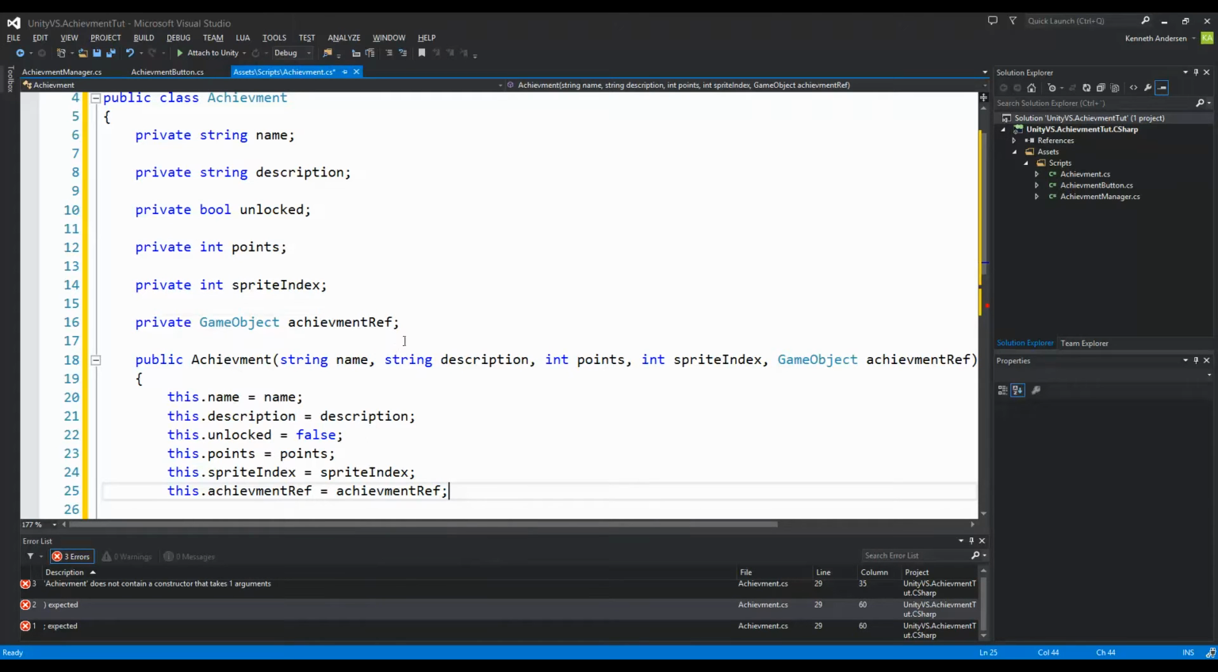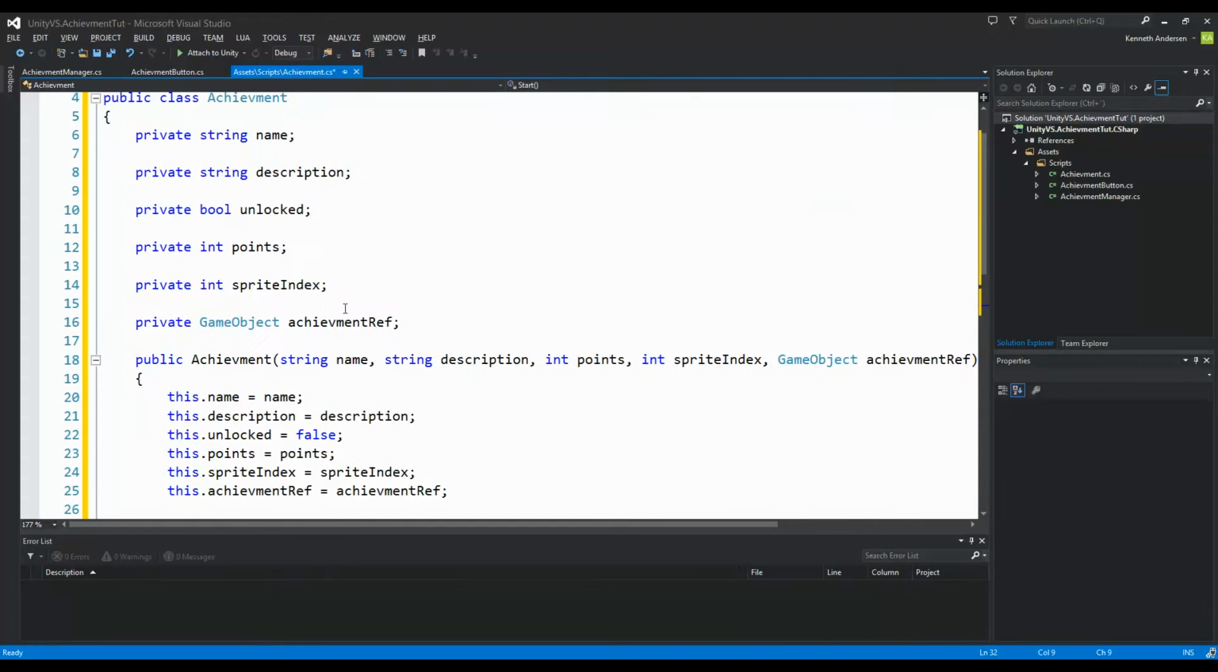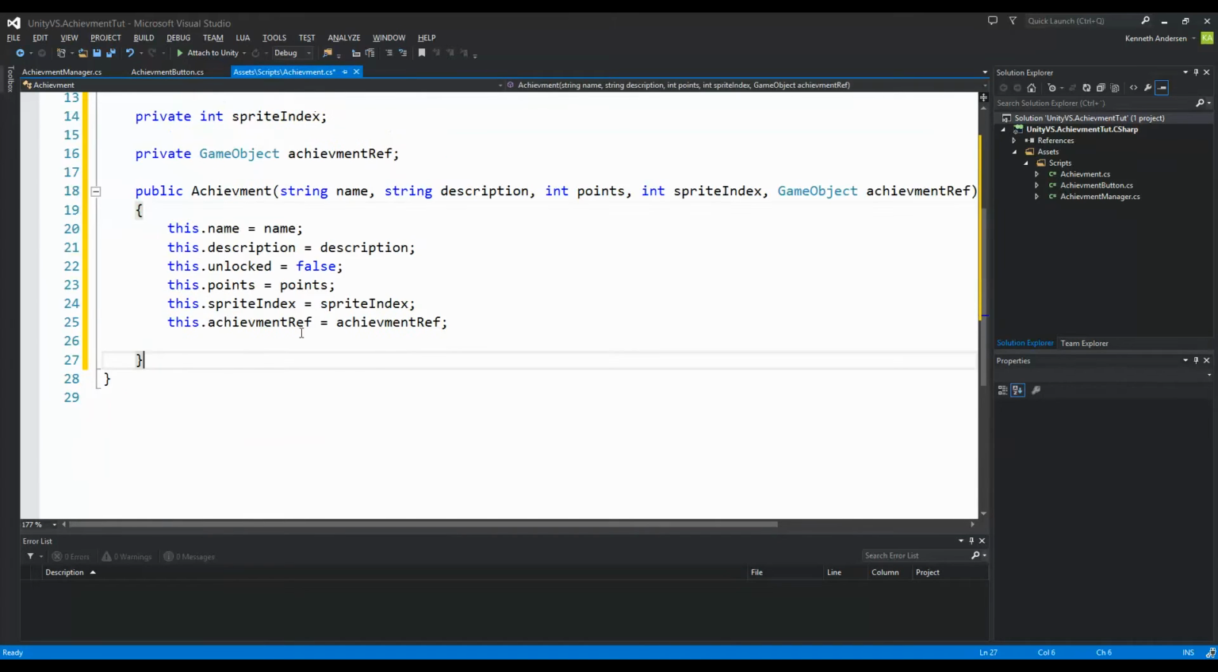Okay, so now the values we created, whenever we instantiate this, we don't need this code down here, it was just an example. Whenever we instantiate this class, it's going to set all these values so we have them stored inside our object. And we don't need a start function and update function, we just need this.